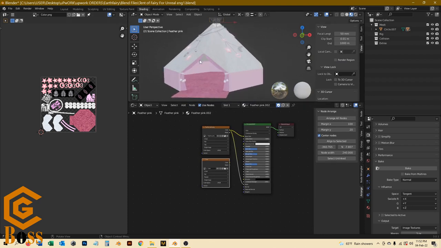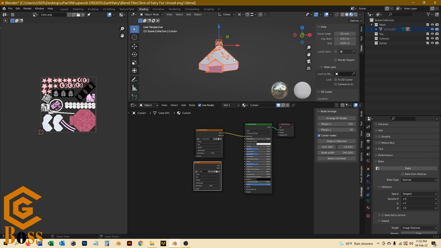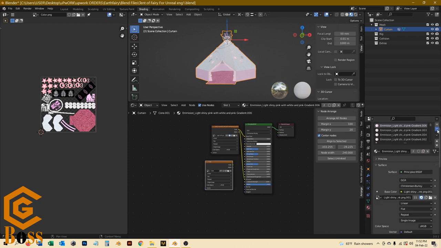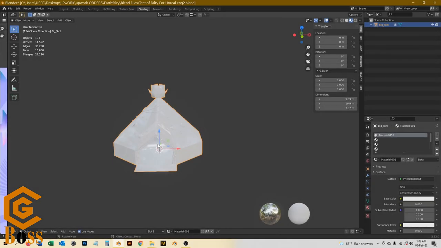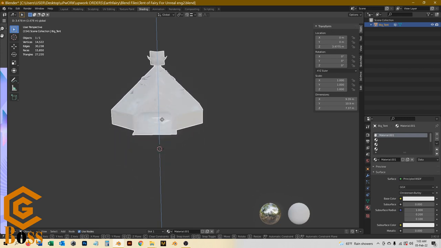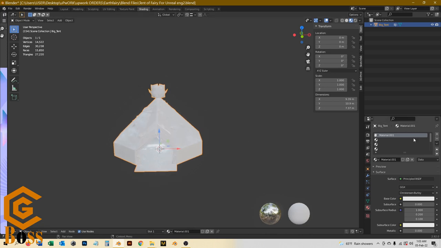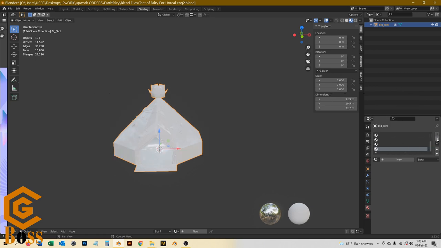In order to export this, all you have to do is select everything and press Ctrl J. Now this is only one object. Go to the material slots and delete all materials. Here you can see it's a big object, I mean right now it's joined and it's only one object. Now all you have to do is delete the other unnecessary material slots, because we don't need them, because we have baked images.